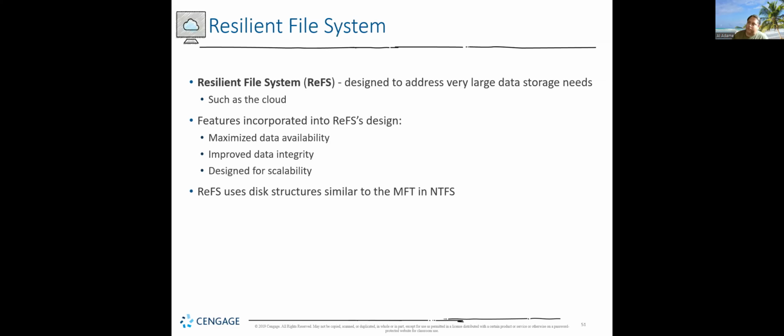Resilient File System, ReFS, is designed to address very large data storage needs, such as the cloud. That's where this is mostly implemented. Features incorporated into ReFS design: maximize data availability, improve data integrity, and designed for scalability. So if the data gets too big for it to handle, you can just tack on more space and spread it out more, or allocate more sectors of hard drives, SSDs in this case. ReFS uses a disk structure similar to the MFT in NTFS.